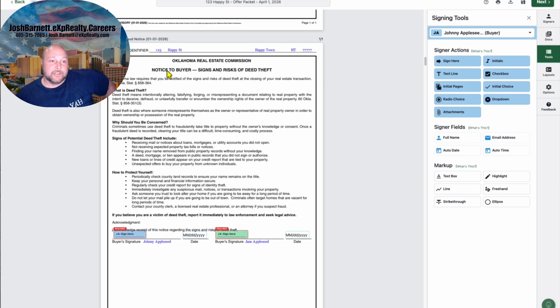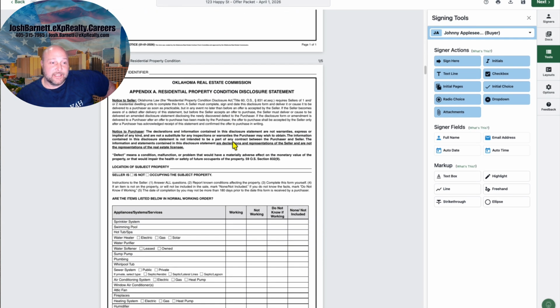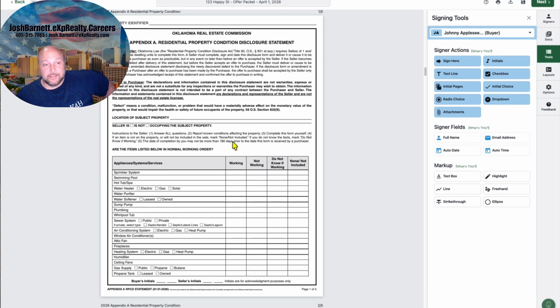Scroll on down. Notice of buyer, signs of risk of deed fraud. It's a new form from OREC. Oop, I don't want a check mark there. So I've got their signatures already there by the software, and I'm dropping an initial right there too. Here are the disclosures. They're blank. Make sure the disclosures you're using are filled out on the property that you're doing it on. This is an example only training session.